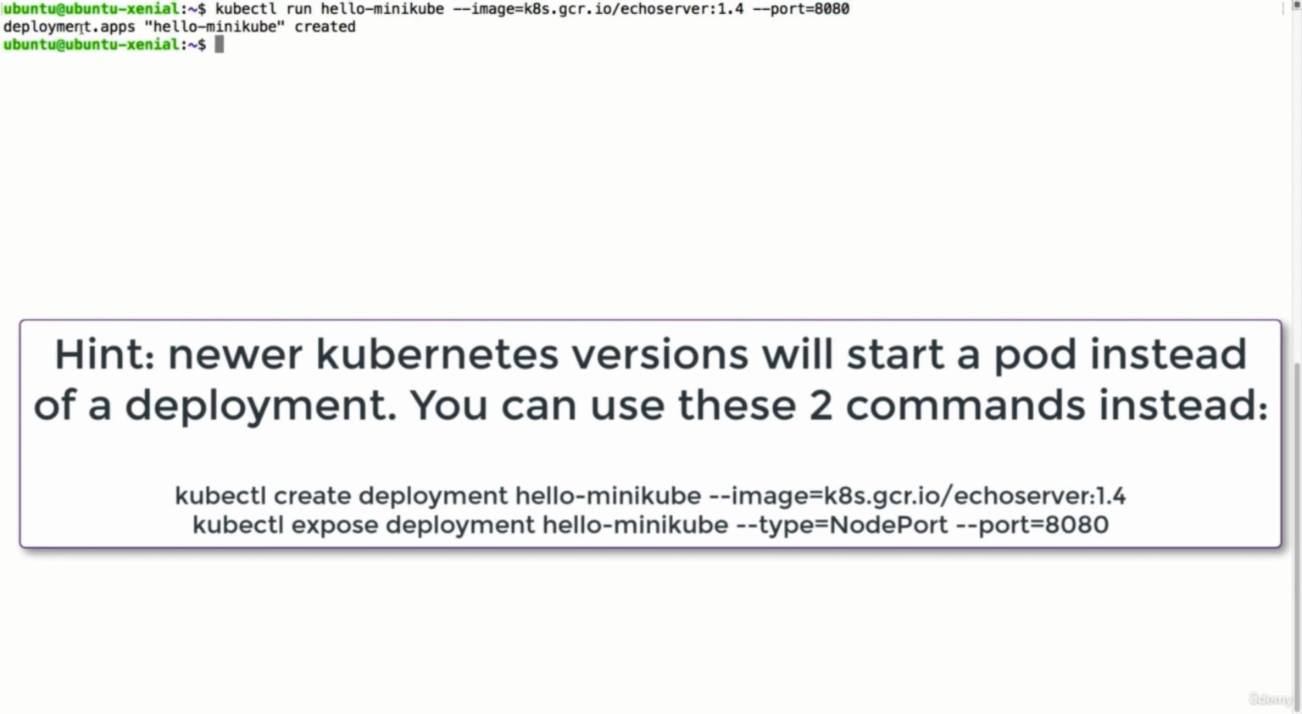This is going to create the deployment hello-minikube, and now we can also expose this service so that we can access it externally. We can do that using kubectl expose deployment, the name of the deployment, which is hello-minikube, and we give it a type. This is the type of the service. For example, if you want a load balancer in front of this service, then we can say type LoadBalancer, which I will cover in the next lecture.